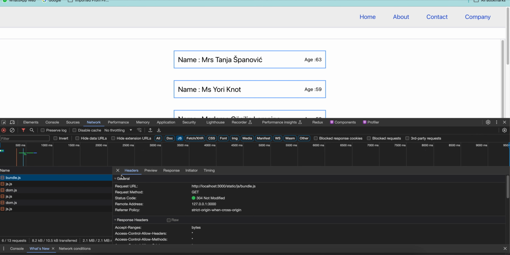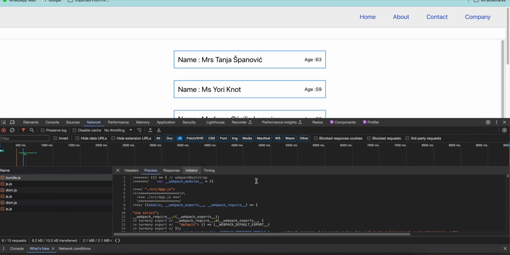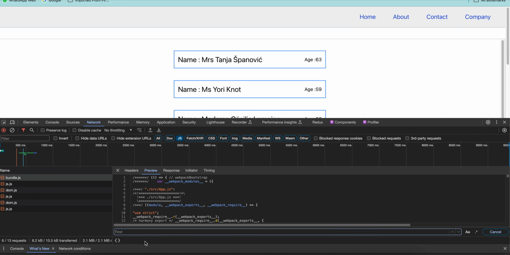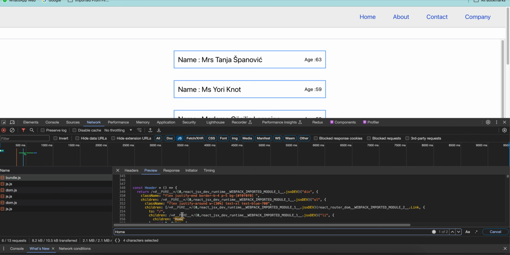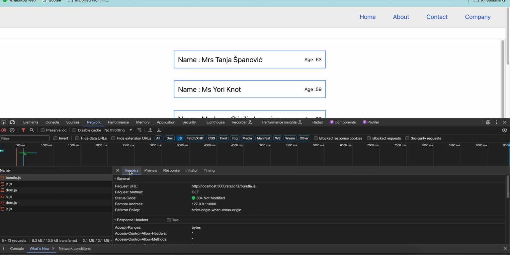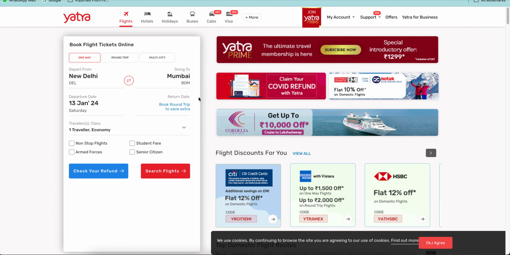Let us suppose any big website, everything is here. Just for cross-check, type home. You can see there is a home. Suppose our app is very big, just take an example of this website. There are so many things, like hotels, holidays, buses. When we go from flights to hotels or holidays, different components are there.